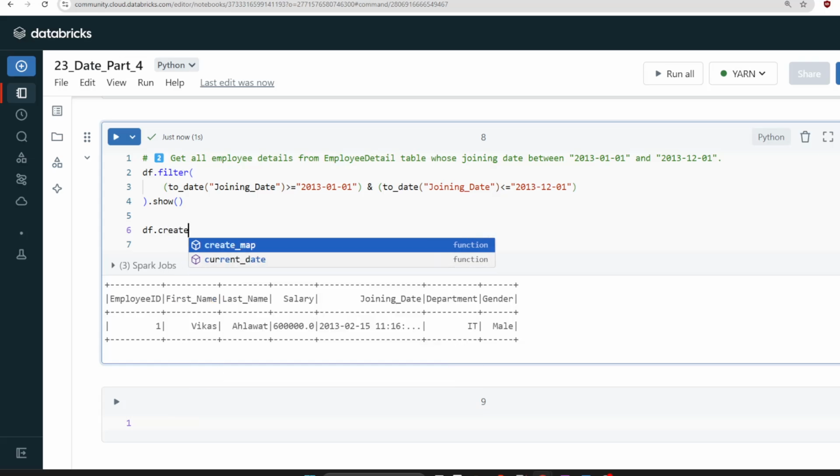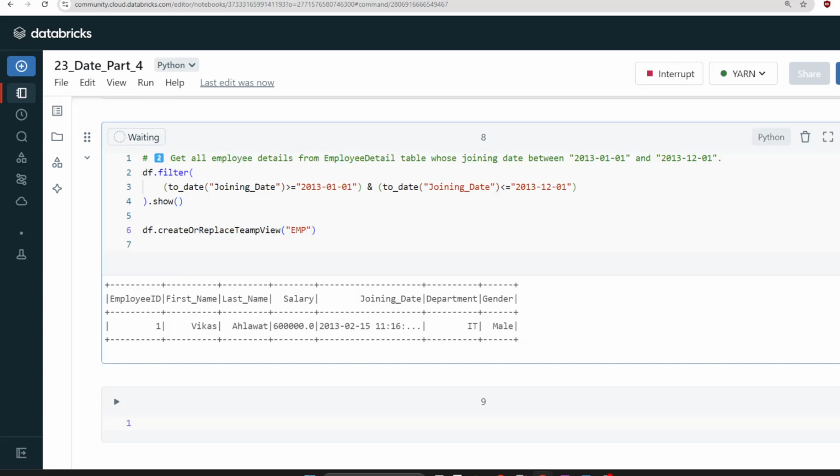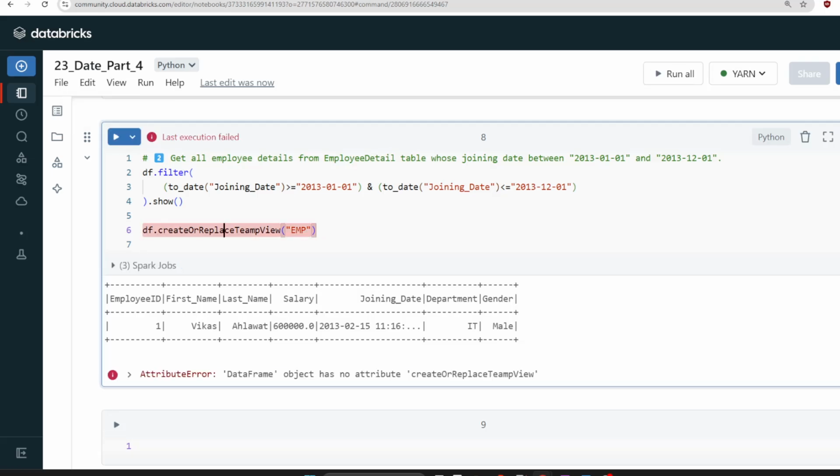Create or replace temp view, right? And you will give it the name EMP. Let me execute this. Let's see, I should not get any error. What it is saying, data frame object has no attribute. So there is some spelling mistake, createOrReplaceTempView, temp view.